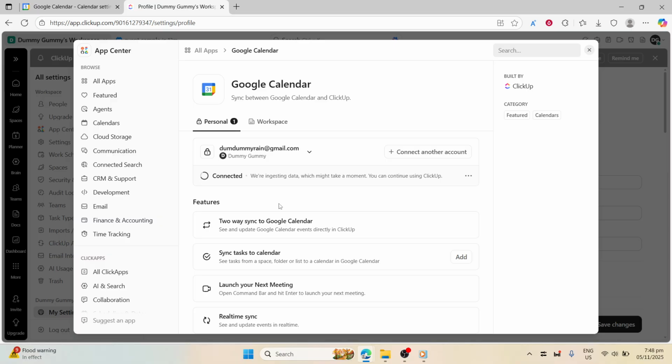This step indicates that you're confirming the choices you've made thus far. Clicking Next takes you to the last screen where a simple "Got it" will finalize the connection. And just like that, you've begun the synchronization process. Give ClickUp a moment to sync with Google Calendar.